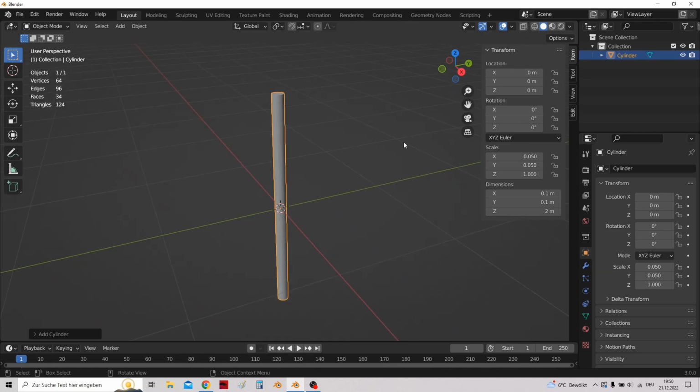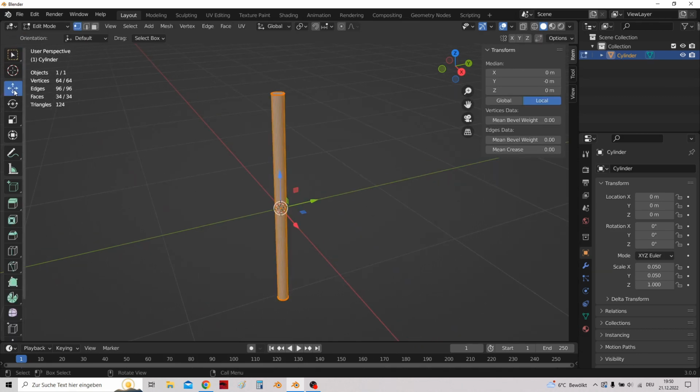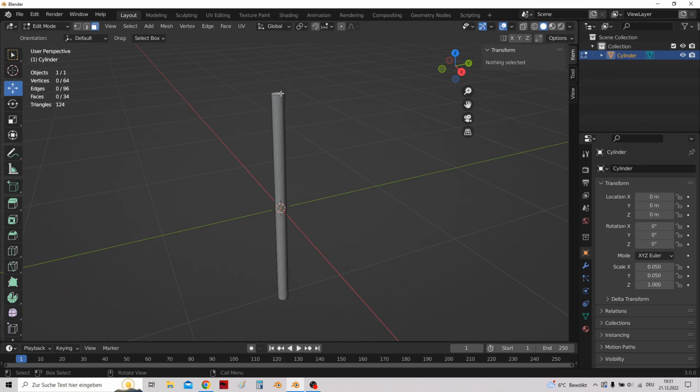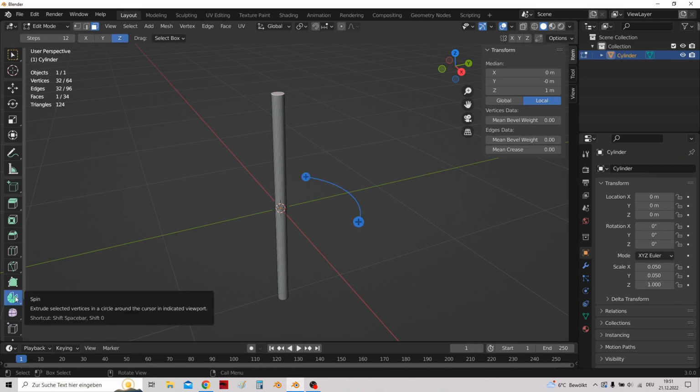Press Tab to go in edit mode and then press 3 to change face selection. By selecting the face on the top and going to choose the spin tool, we have to create a nice 180 degrees curved object.